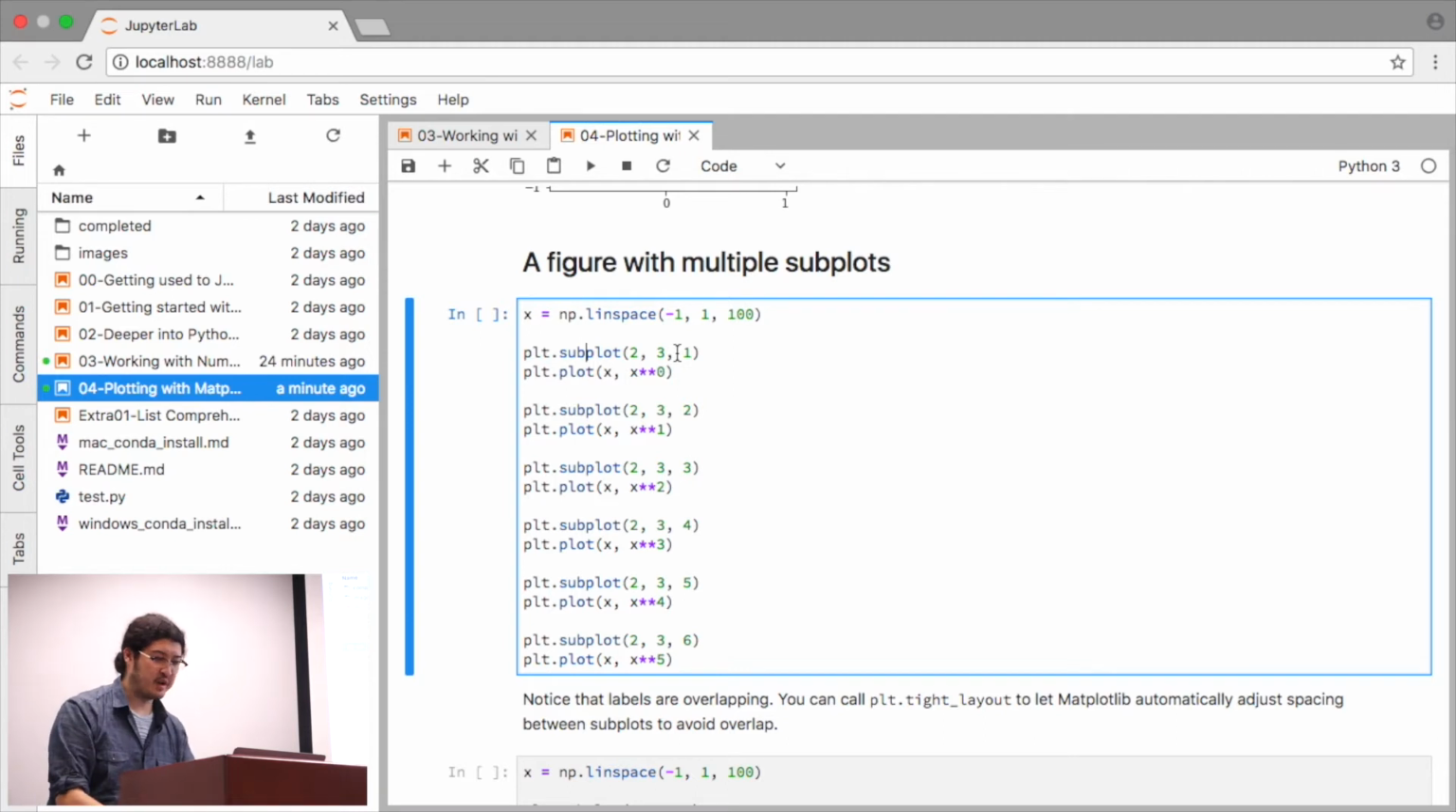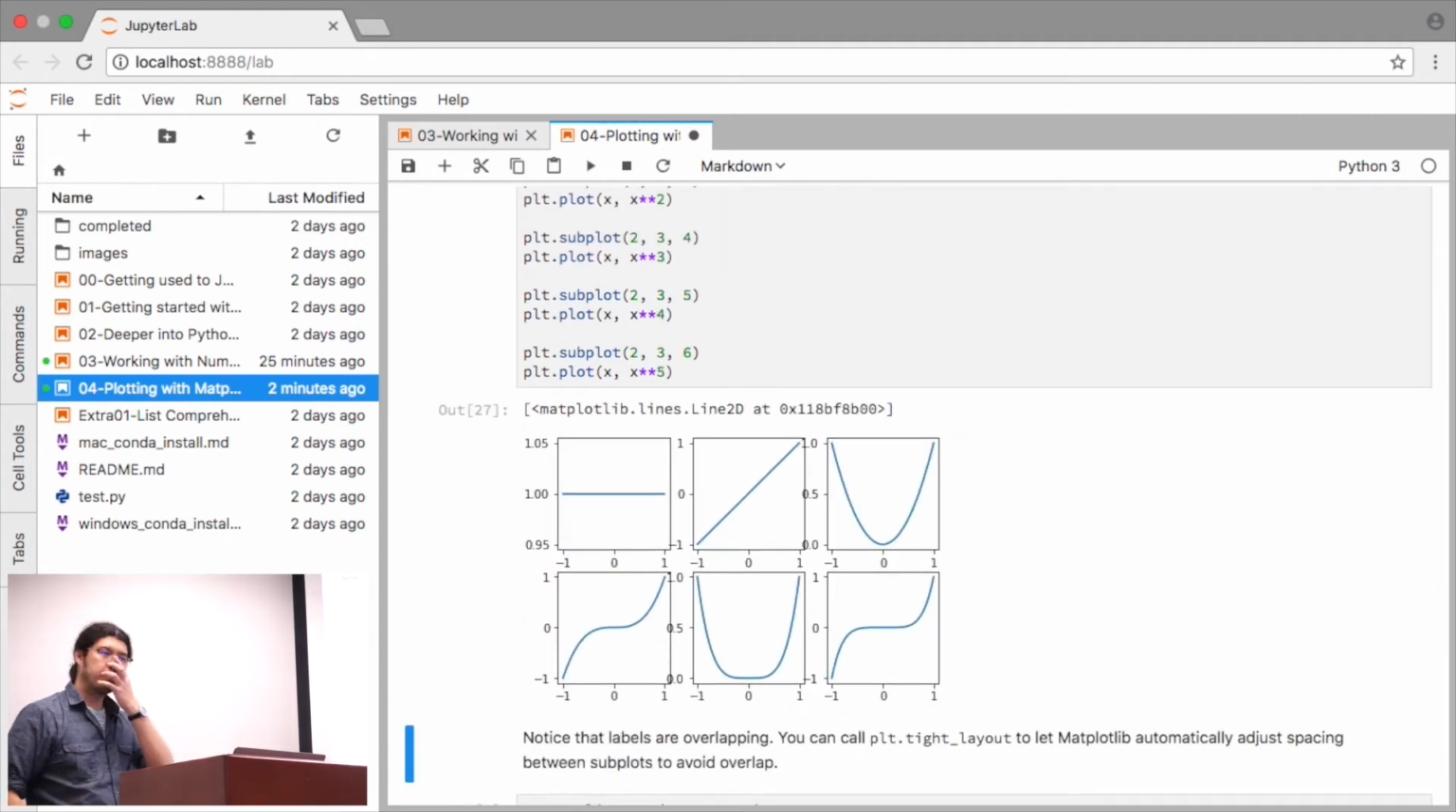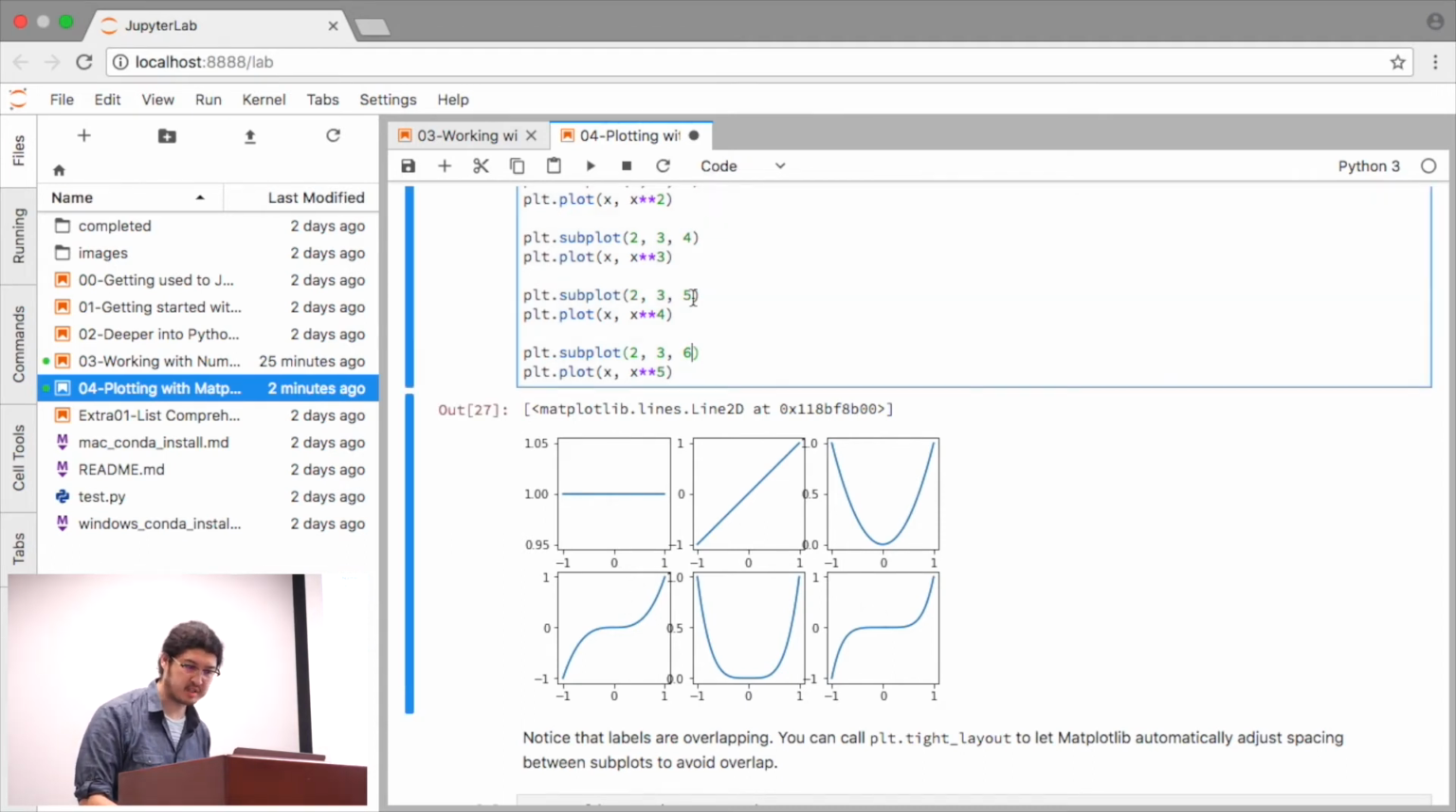So let me actually just go ahead and plot it. So here's 2 by 3 subplots. You notice what I'm doing is I'm plotting x raised to different powers starting with 0. So if I raise it to 0, obviously it's going to be just 1, so it should be a flat line. Then I get a line, I get a quadratic function, and so on and so forth. This is what I get. Right? So this is position 1, 2, 3, 4, 5, 6. That's how you specify, and that's what these are specifying.